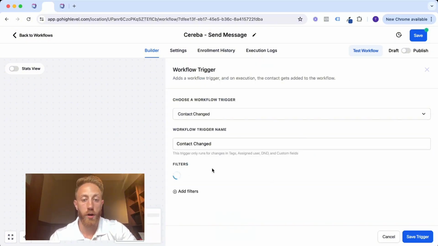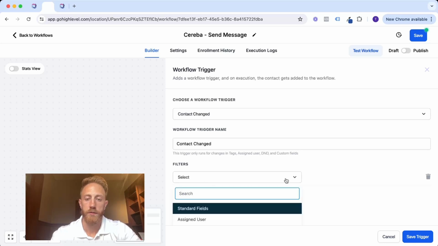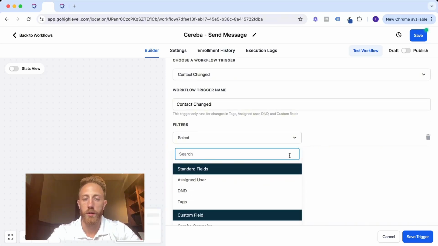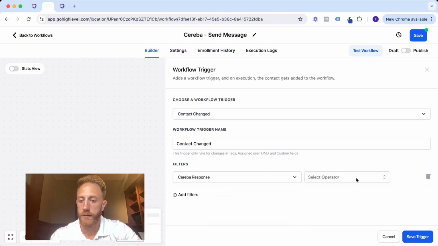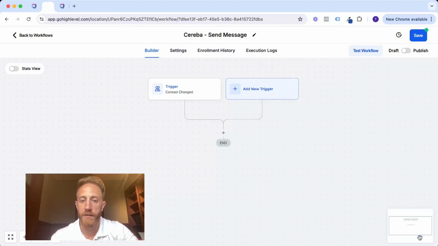And then we're gonna look for our specific field. And we're gonna look for Cereba response has changed. Boom. Now, anytime your Cereba response changes, anytime Cereba has a response for you, which is only when it's coming back from that other workflow, it's going to trigger this workflow to send the message. So we're gonna click save there.